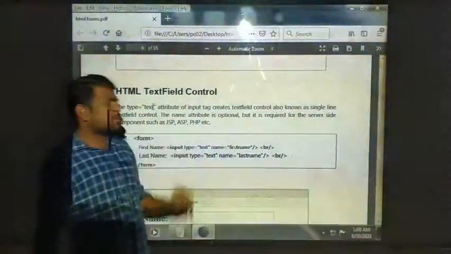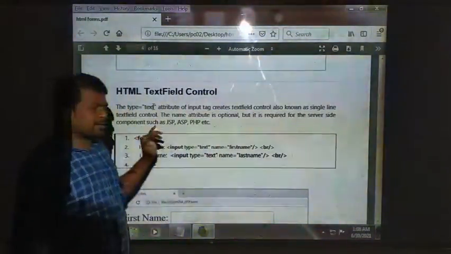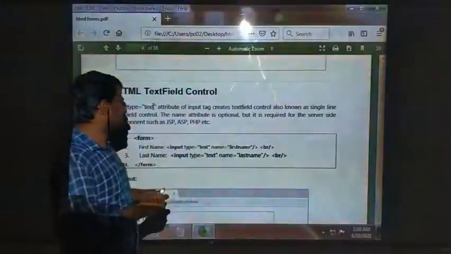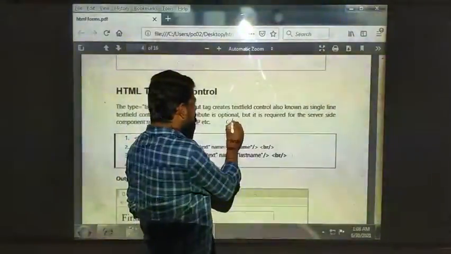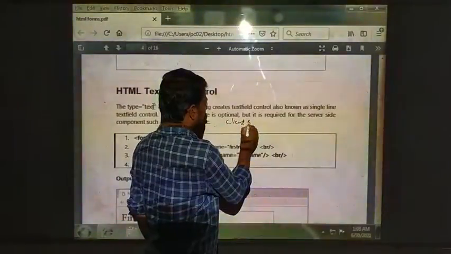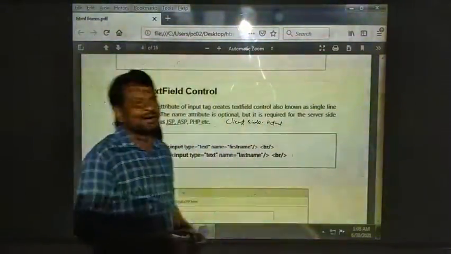The name attribute is optional, but it is required for the server side component. This is server side, it's not much needed for us, so ours is client side HTML. So why is this text field control needed?